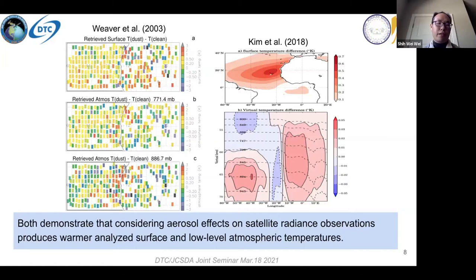In Weaver et al., they actually assimilate retrieval data where they consider the aerosol effect in the retrieval method. And King et al. directly consider the aerosol information in the radiance simulation. Both of them got a similar response in the analysis. Both of them see a warmer analysis surface temperature, like here it shows the sea surface temperature becomes warmer than the original analysis. And also the lower-level atmospheric temperature becomes warmer.